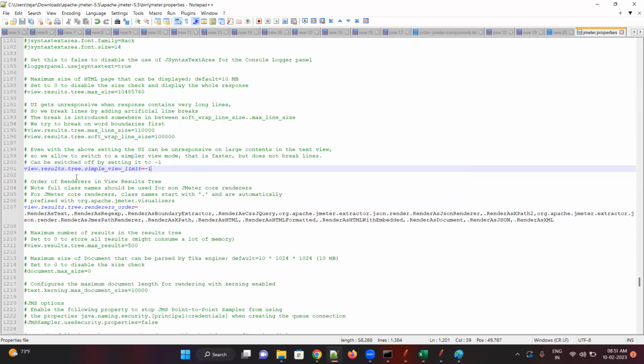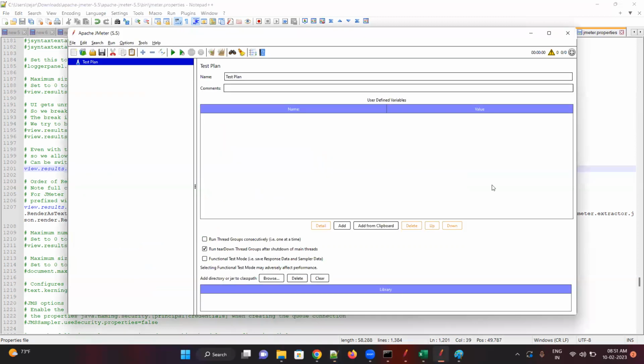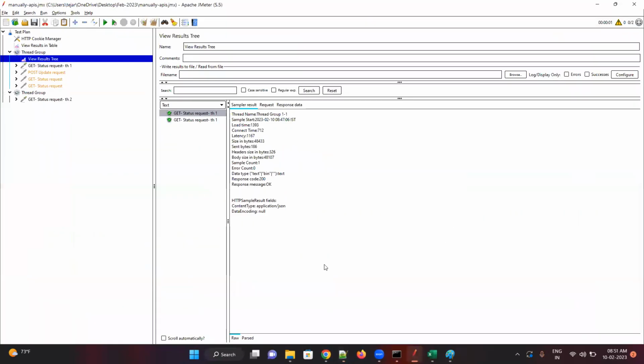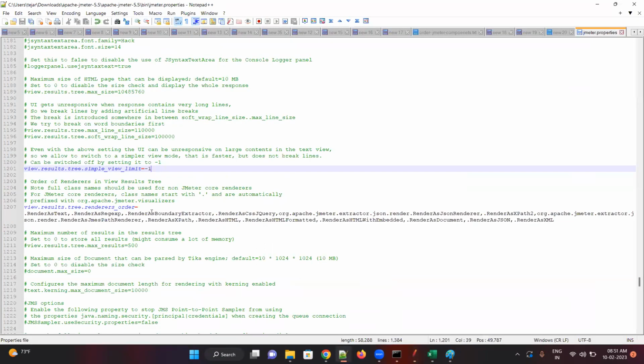Whenever you change the properties file, you have to restart JMeter to apply those changes. But in our case, we can't see it, right? We have a limited number of cases. But you should remember this line. Okay, whenever you're not able to see the data in the viewer when I'm going for a higher load test, you have to come into the JMeter properties file, enable this line, and update it with -1.